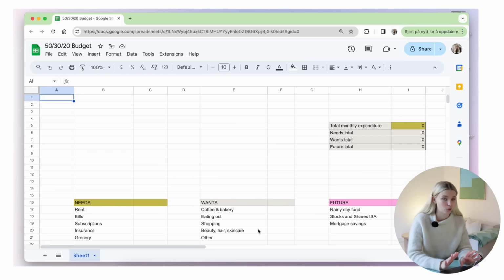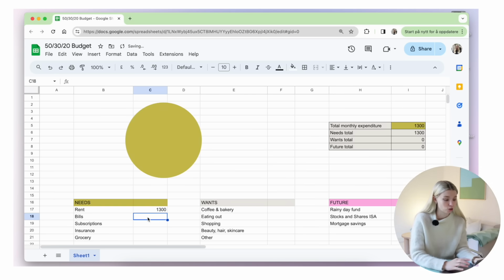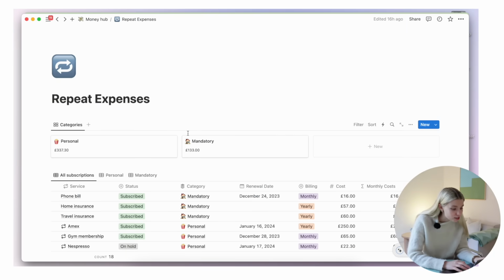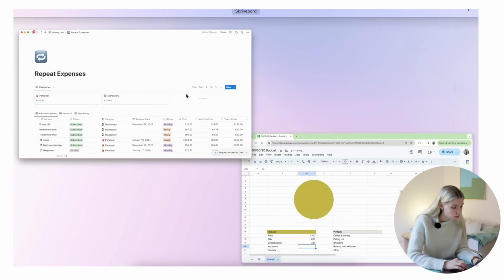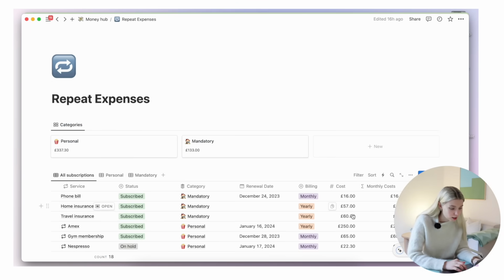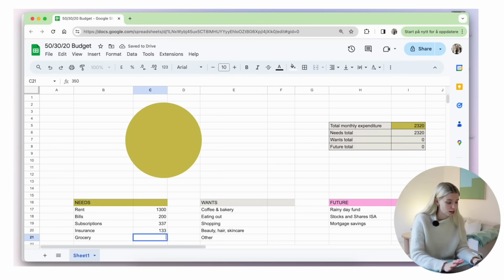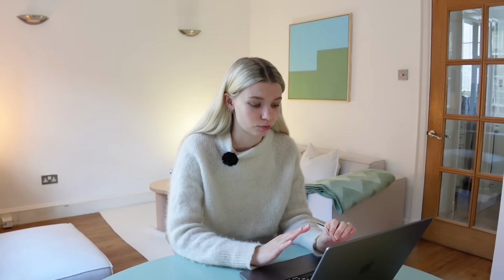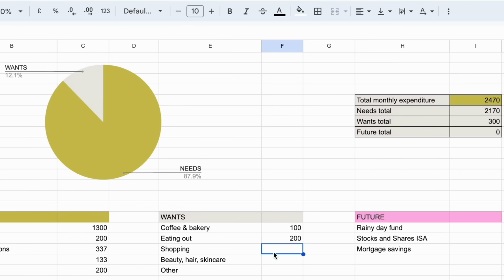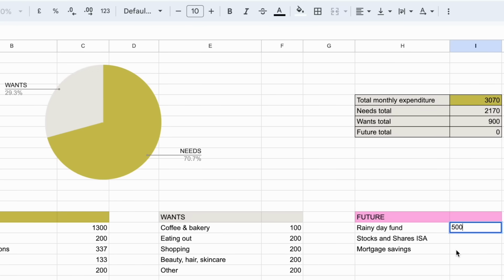So at the end of the month, I will look through my bank statement and I will pretty much just add up the sums of different categories. So I know my rent that I pay is 1,300. I know my bills are roughly like 200. My subscriptions, we can just go back and see that right now, 337. My insurances, what was that? That was 133. And on grocery, let's say I spend £200 on grocery. Then we can do the wants, and I'm just gonna add in some random numbers here. 100 on coffee and bakery, 200 on eating out, shopping 200, beauty and skincare 200, other 200, £500 into my rainy day, and 200 into my stocks and shares. Random numbers, but here we go.